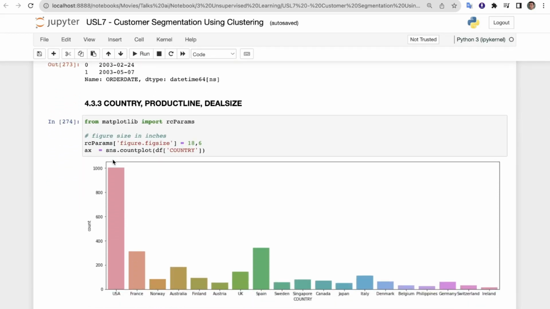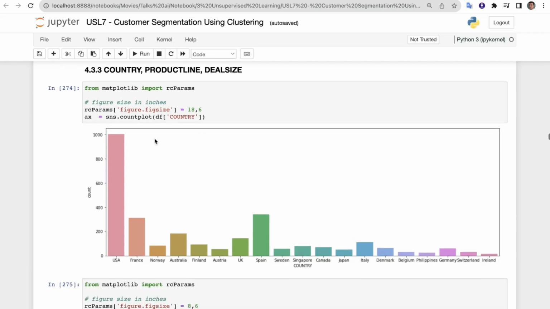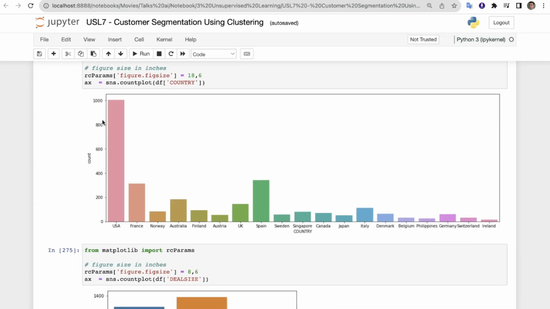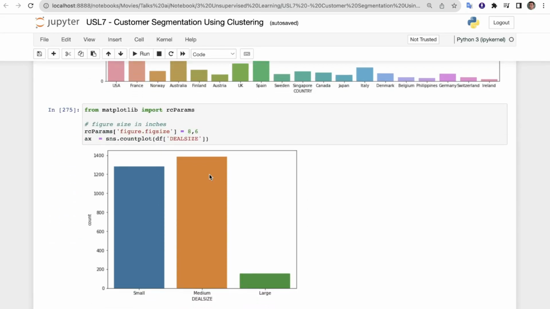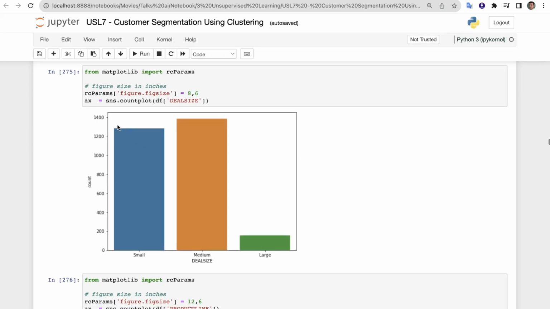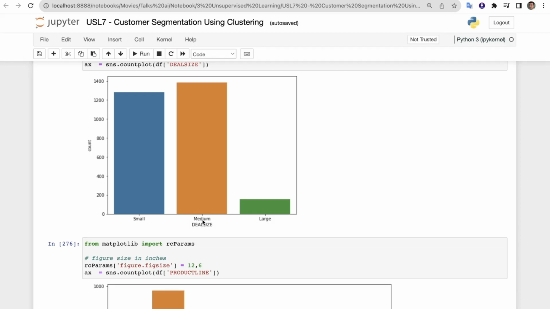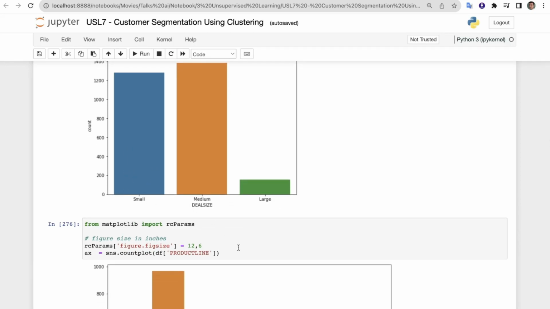Now country, product line, deal size, right? So here we are importing rcParams, figure size in inches. Here we have figure sizes, we are passing 18 by 6. Now sns.countplot(df['country']), so this you can see count of all the countries respectively. From matplotlib import rcParams, figure size in inches, rcParams['figure.figsize'] = 8, 10, 6, ax = sns.countplot(df['deal size']), right? So here you can see that deal size is here, count is here: small, medium, and large.